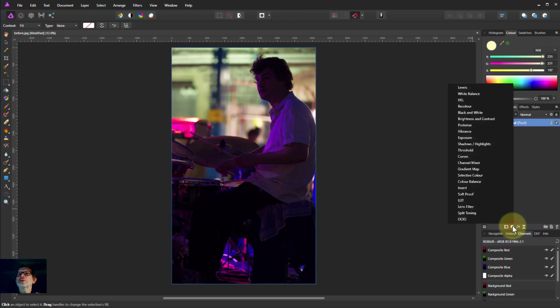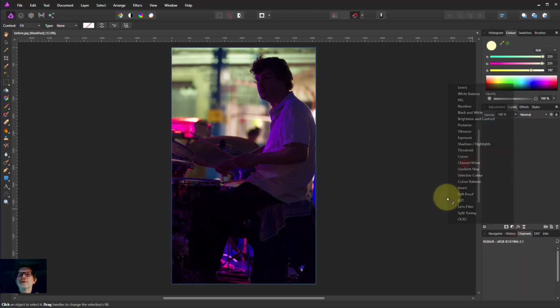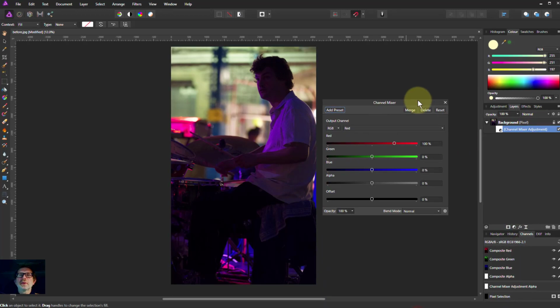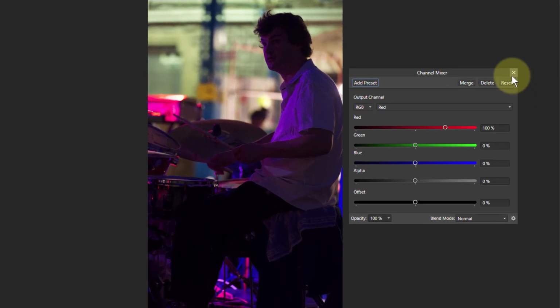So down to adjustments. There's the channel mixer, and let's bring this up here. In here we need to use RGB thinking. RGB thinking is you can think of each pixel as having a red, a green, and a blue in it. So what's happening on his shirt here? There's magenta, which is red and blue. And if we could turn the green up as well, it'd go to white.